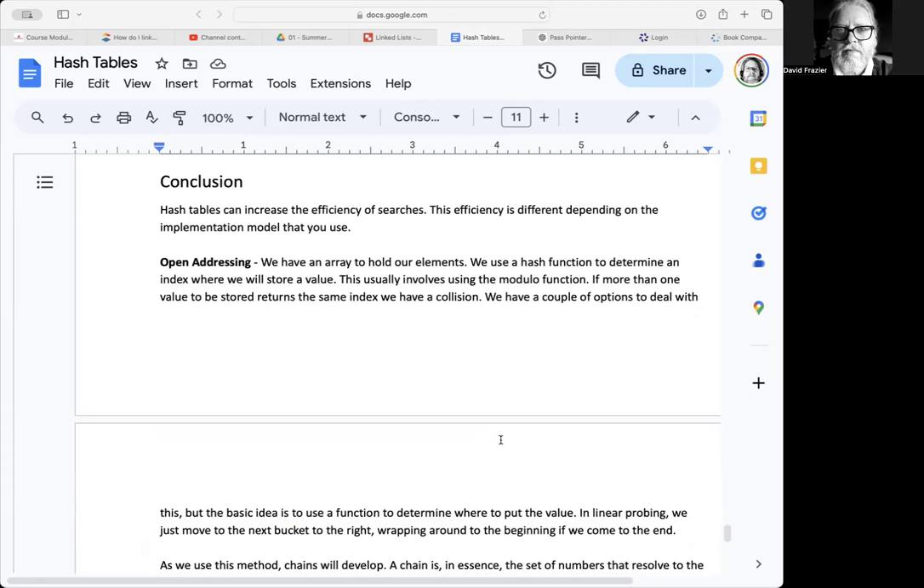So in conclusion, the hash tables can increase the efficiency of our searches. And again, that's because if they're well designed and well implemented, you can more quickly get to where you're going. You kind of know where things should be. But there are some efficiency issues that we have depending on which type we're dealing with. We've mentioned some of this before.